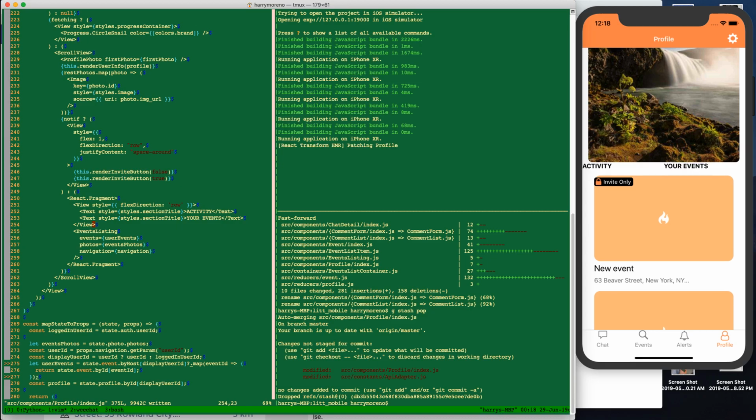Okay, good. Let's see. I think, so we've made it a row. I would like to say that for each one of the things inside of the row, they should be centering themselves.